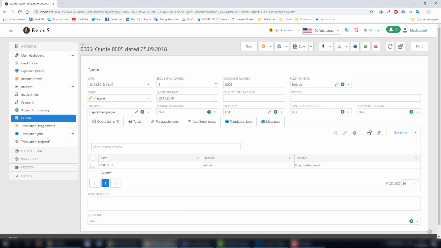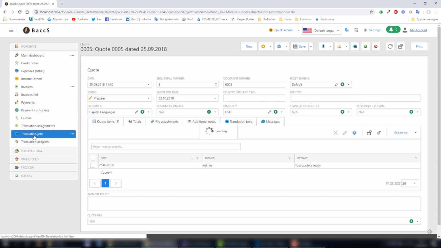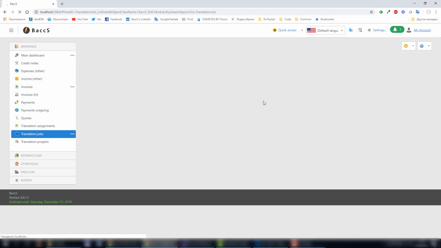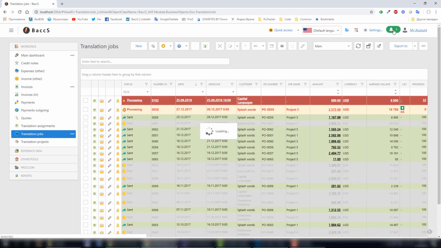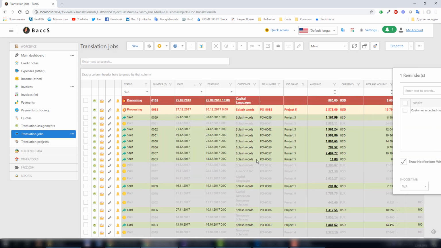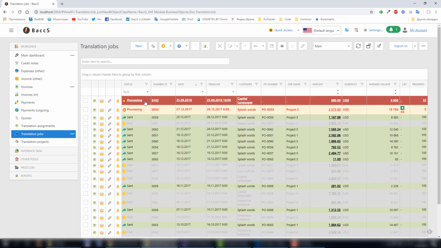And if we switch to the Manager portal and refresh a page, we will see a new notification here. Customer accepted quote number 5. And a new job will appear in the list of jobs, so the manager will be able to start working on this project and assign it to translators.